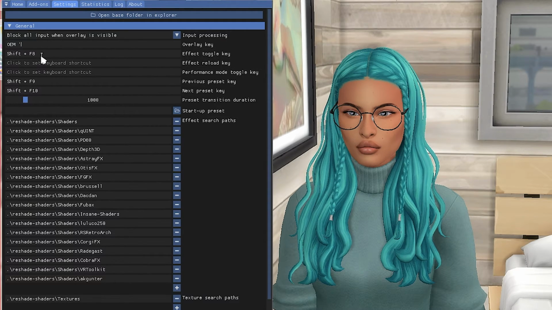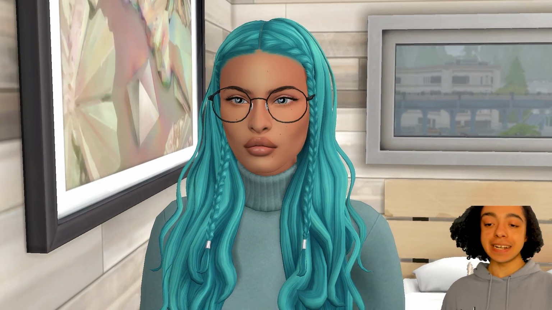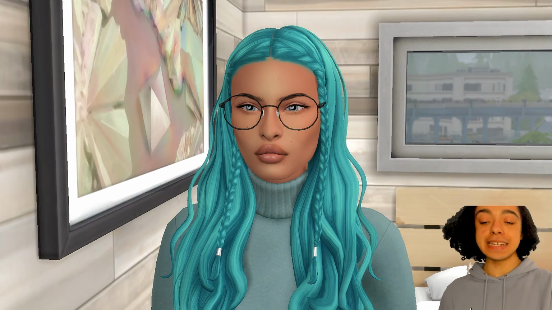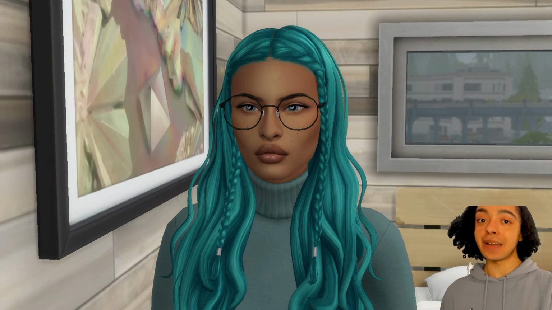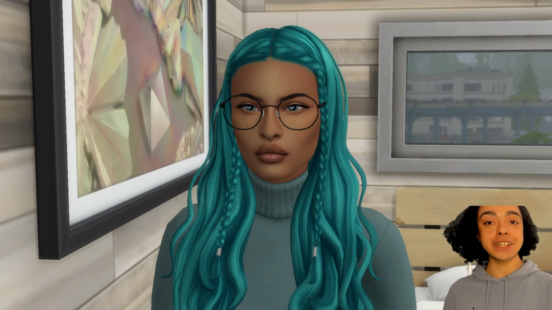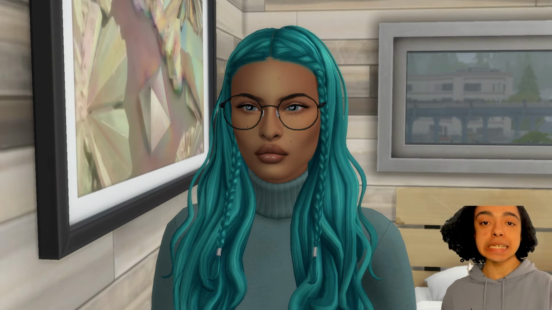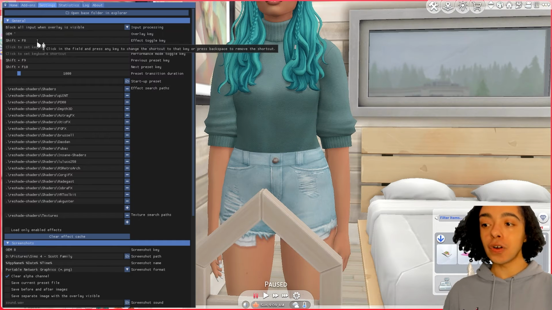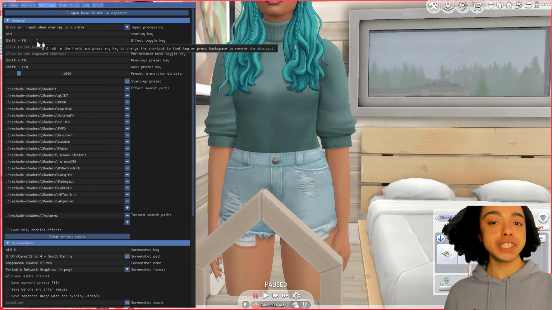Then we have the effect toggle key. Now the effect toggle key is basically the key that toggles between what it looks like without ReShade and what your game looks like with ReShade. I'm just going to focus here on Mint Berry and I'm going to do the effect toggle key. So this is what my game looks like with ReShade. This is what it looks like without. It's a very stark difference. We will be looking at this more later in the video when we're doing before and after comparisons. That is basically what the effect toggle key does. It basically toggles between ReShade, no ReShade.